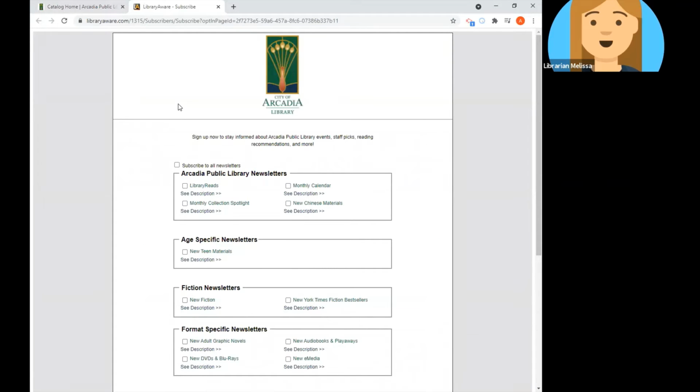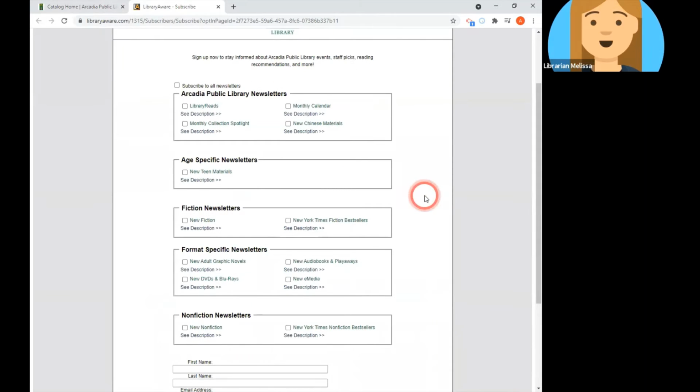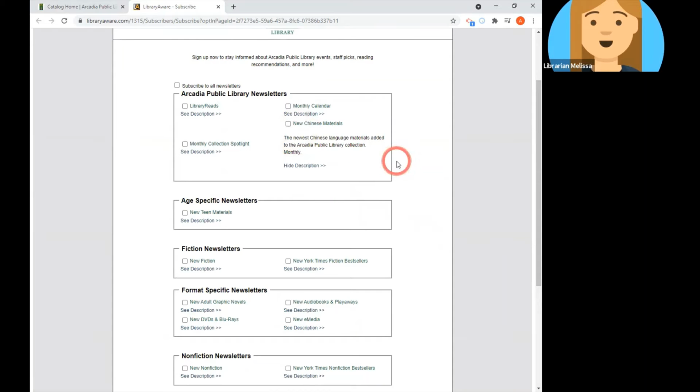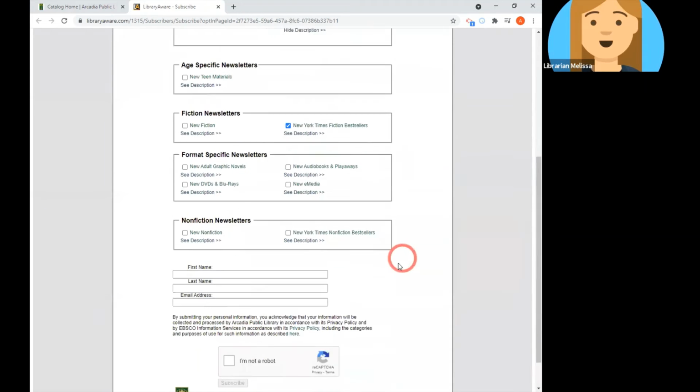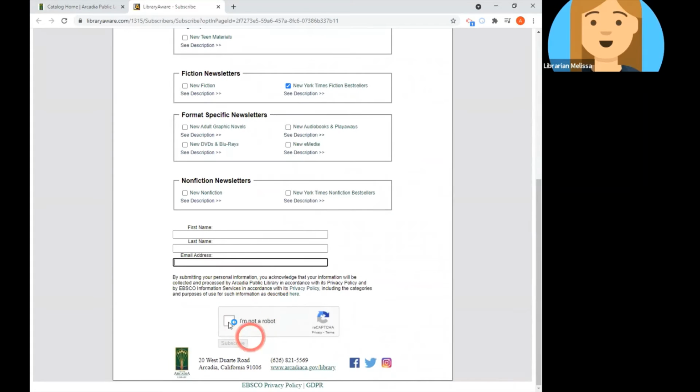If you need more information about what a specific newsletter is, you can click on this see description to get a short description of what that newsletter is going to be sending you. All you need to do to subscribe is to click off the ones that you're interested in and then fill out the form at the bottom with your first name, your last name, and your email address. Once you fill this out and click off I am not a robot, it will allow you to subscribe.